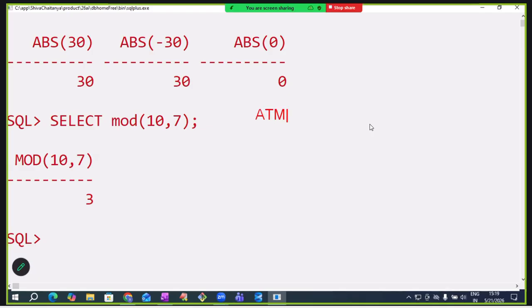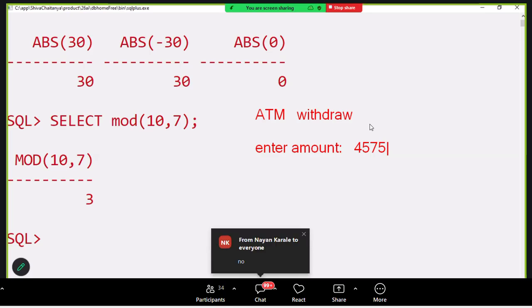Suppose from an ATM machine you are withdrawing an amount. When you are withdrawing, it asks you to enter the amount. Can you give an amount like 4,575 rupees? No. The amount must be divisible by 100.